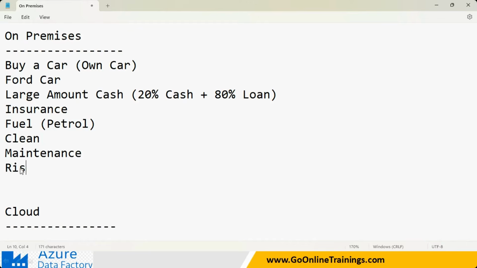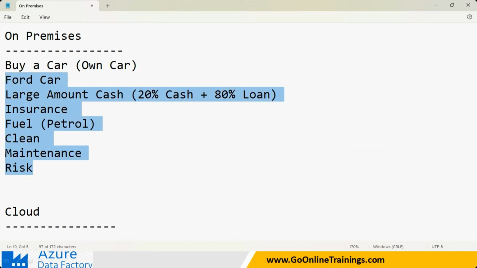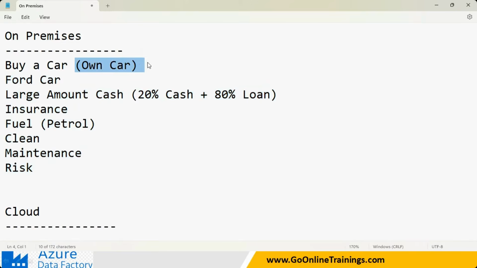Clear? So any risk can happen. The car may sometimes break down, right? So immediately you need to call. So you will be taking care of the risk and everything. So these are the issues when you are maintaining an own car. Own car is called an on-premises car.